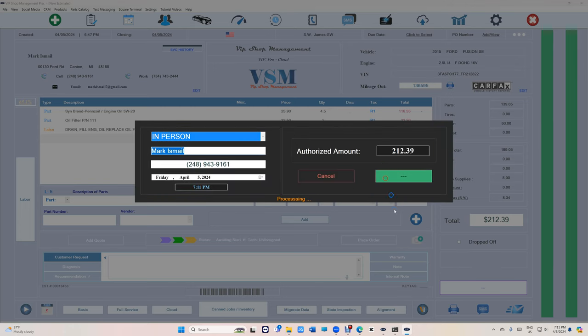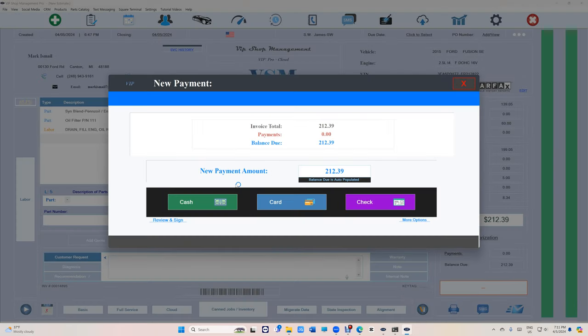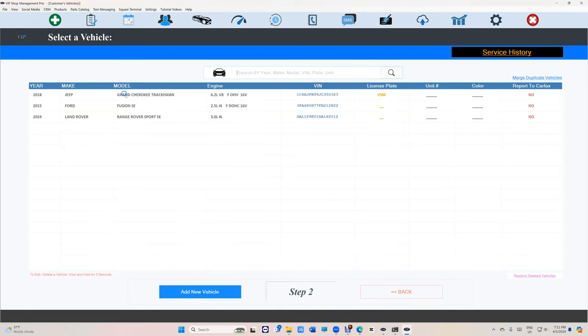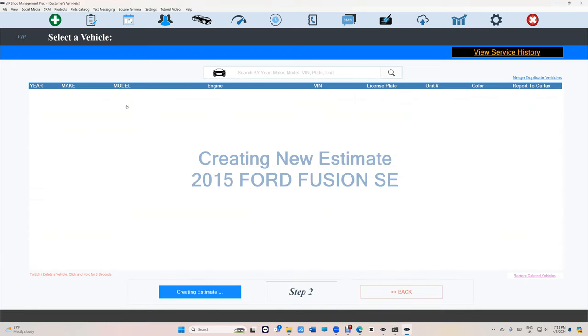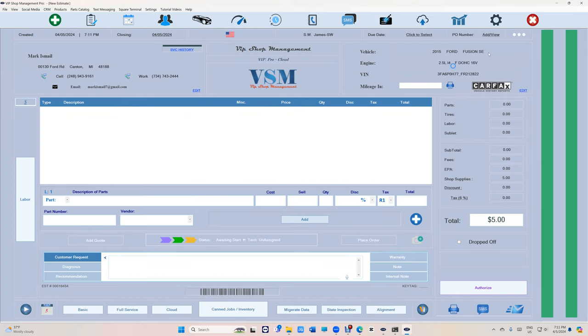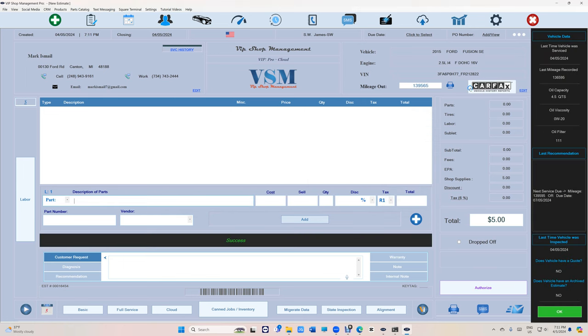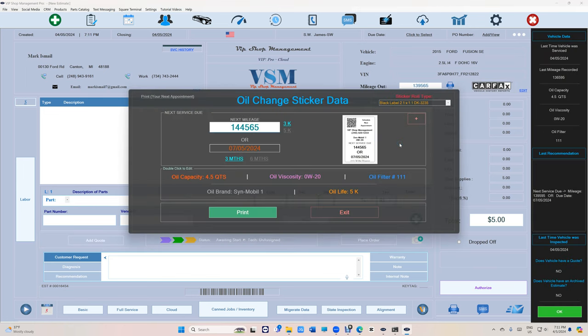Let's go ahead and authorize it. Pay invoice, cash. And then let's say the customer came back. I hope it's the Fusion, I forgot. But anyway, first thing we add the mileage, say 139, confirm. And now we will need to add the sticker.